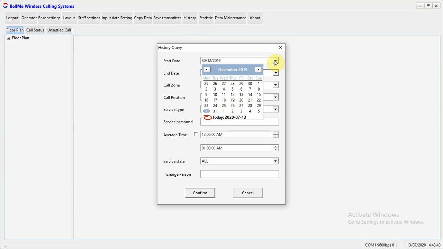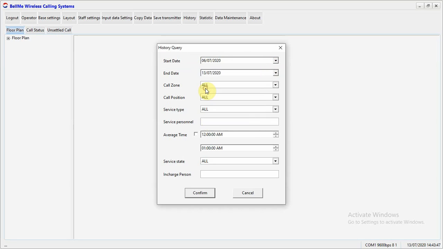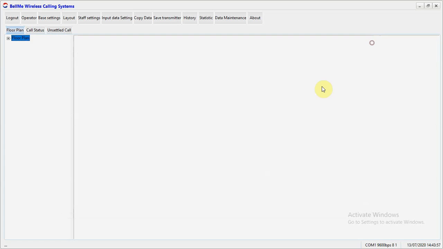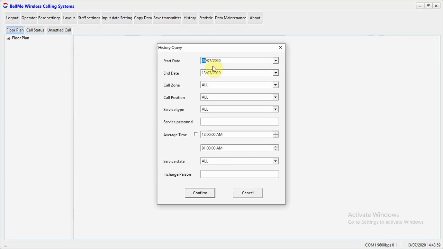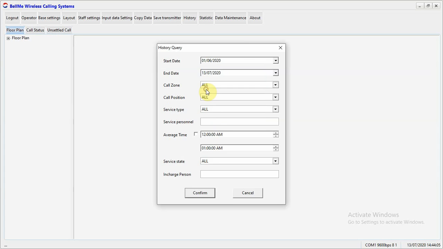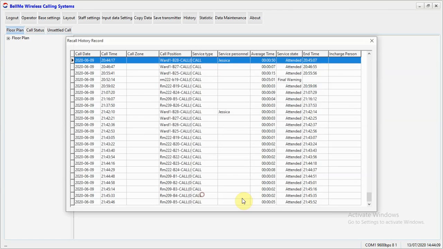So after you've logged into the software, you will click on History, and now you select the date from which you want the history to show. So I only wanted to show, let's say, from last week Monday until today, and then I will click on confirm. Oh, there was only one button. Let's change that a bit. Let's say I wanted from the beginning of June until today.